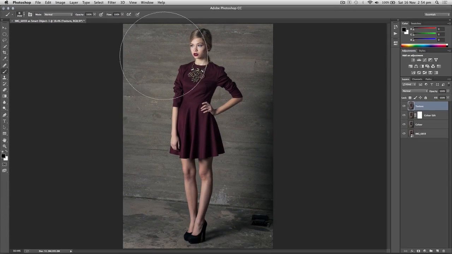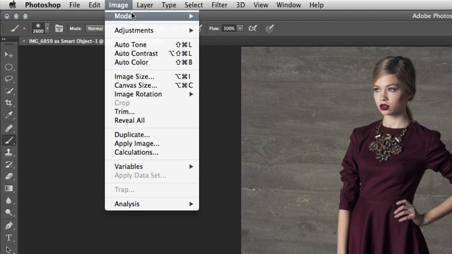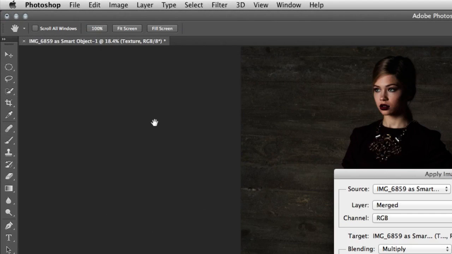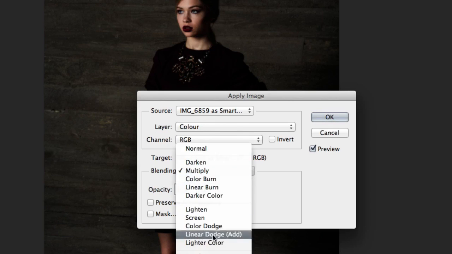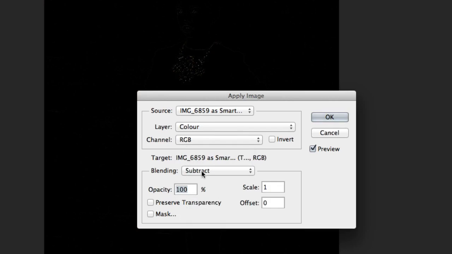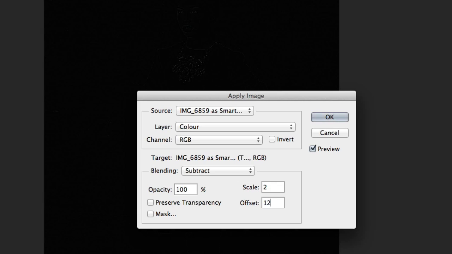So what we need to do, make sure the texture layer is active, and we're on 8 bits at the moment, so we're going to go to Image, Apply Image, we're going to go down to Layer, Color, okay, and then we need to make sure this is set to Subtract on the blending mode, we need a scale of 2 and an offset of 128.